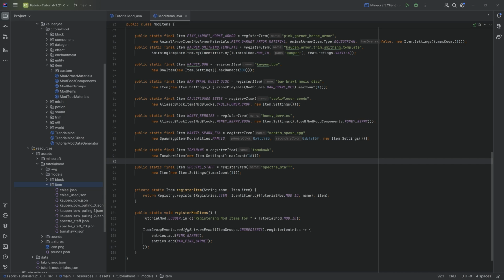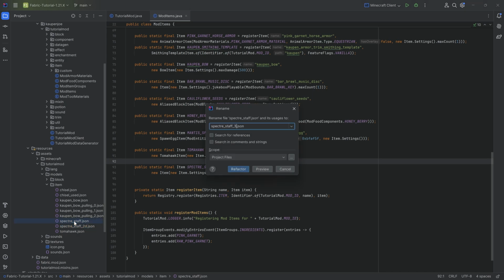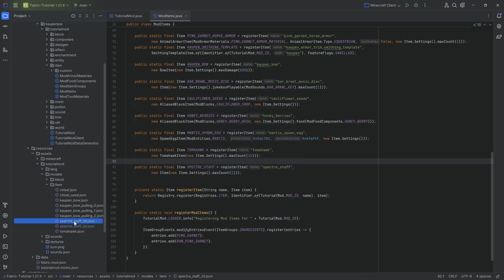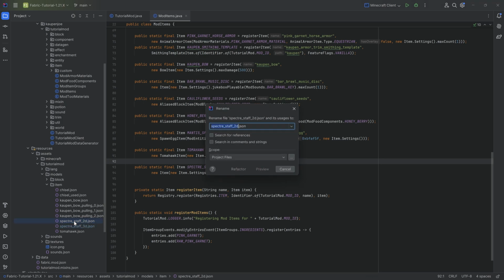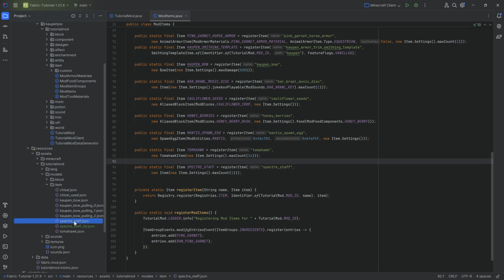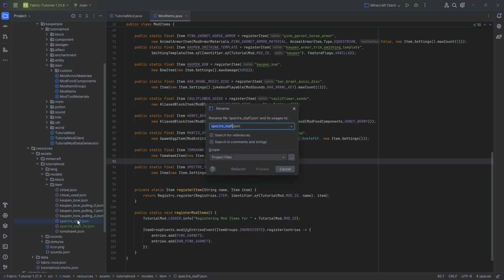So the first thing that we need to do is we want to change the name of the Spectre staff over here to be _3D. So the Spectre staff should be named Spectre staff _3D, while the 2D one we're actually going to rename again to the normal Spectre staff. It seems like it's a little bit weird around over here, but believe me, it makes a lot of sense. You will see that in just a second.